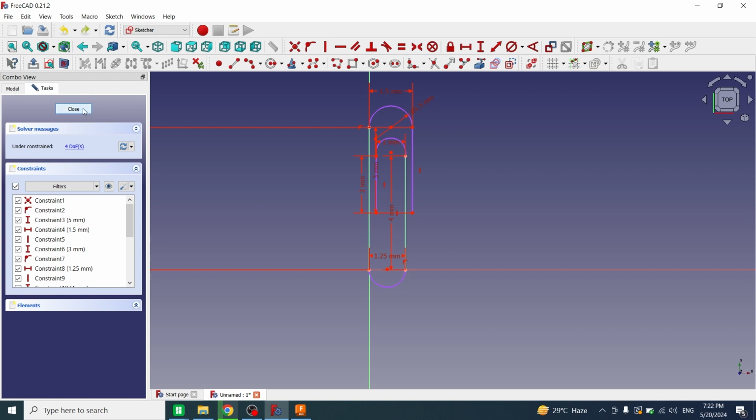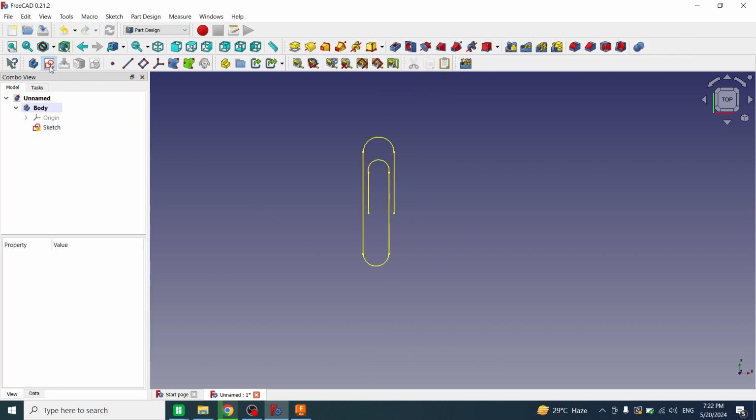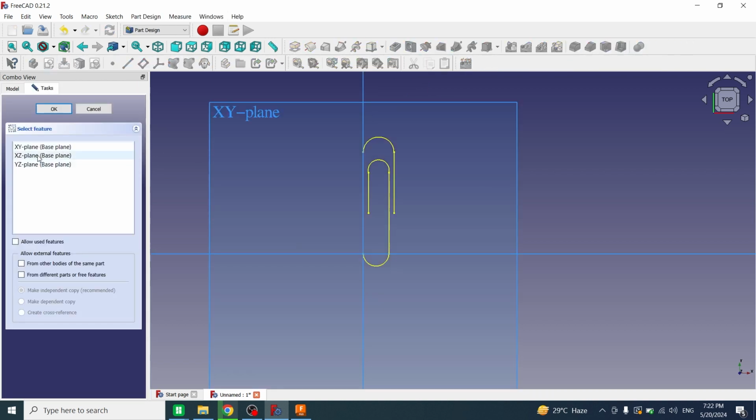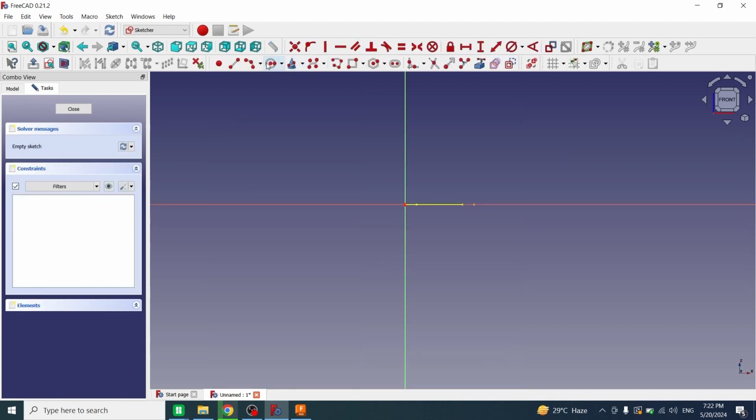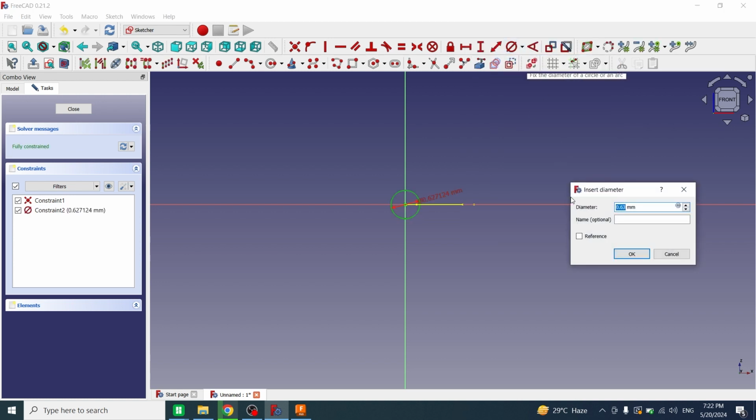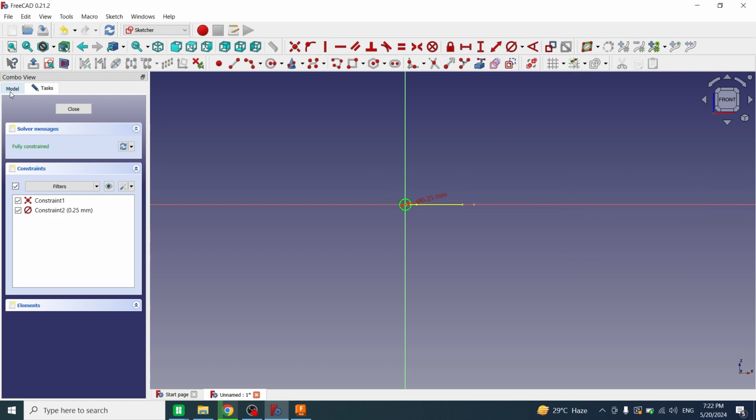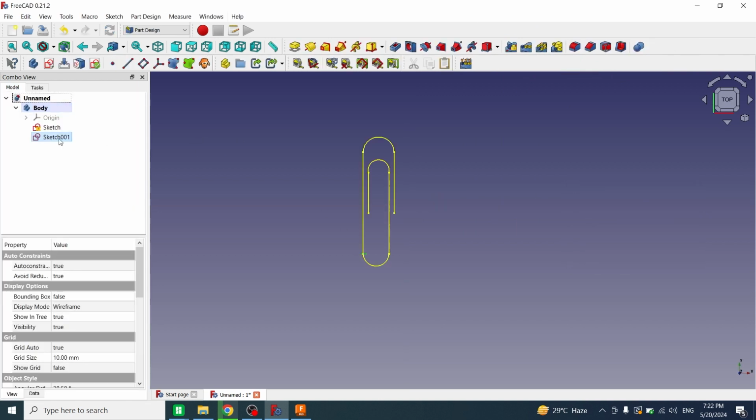We'll close it. Now I will create another sketch, a new sketch on the XZ plane. I will create a circle. Diameter of the circle 0.25. Close.